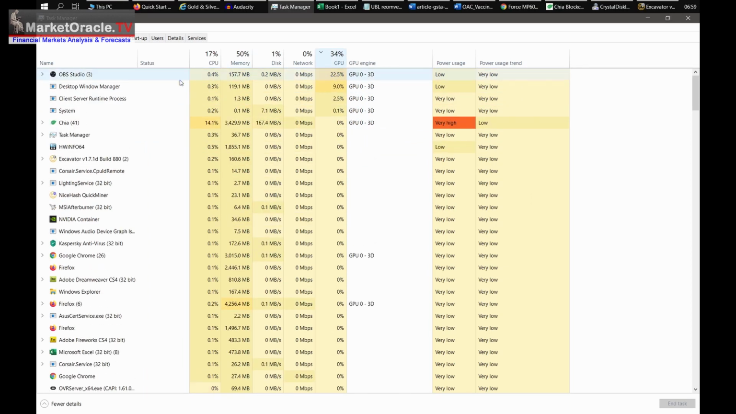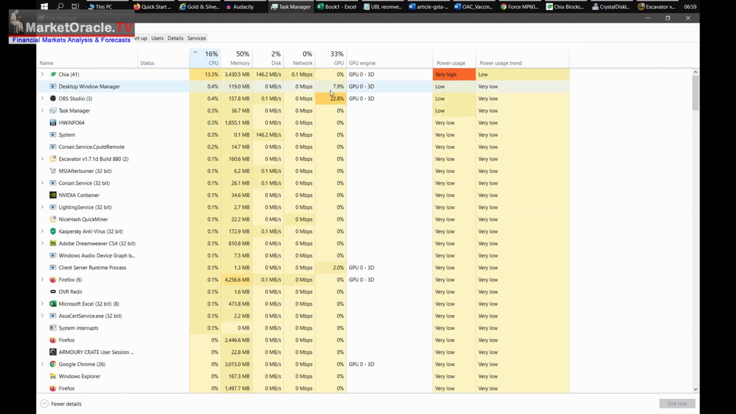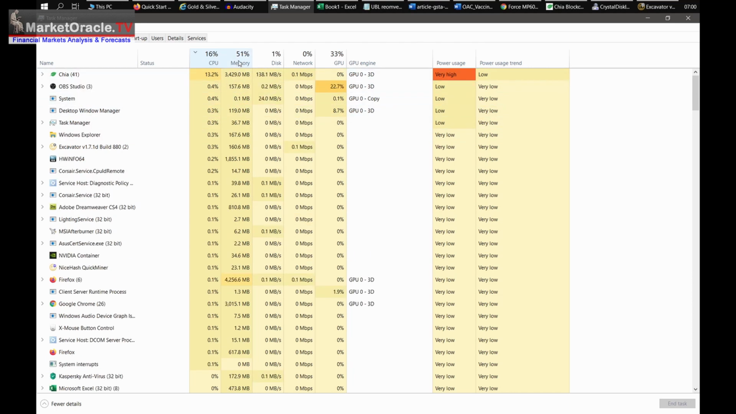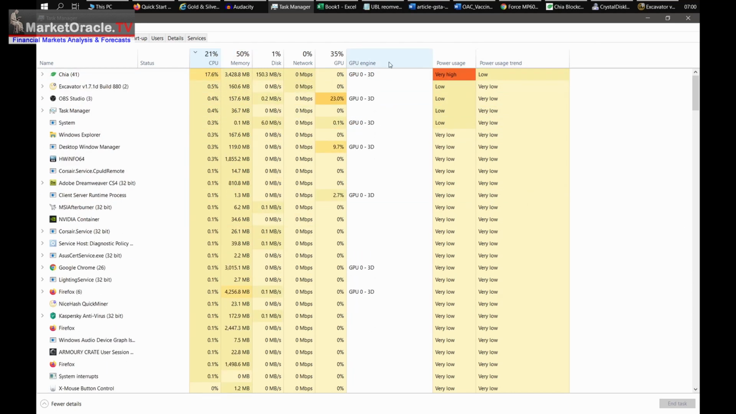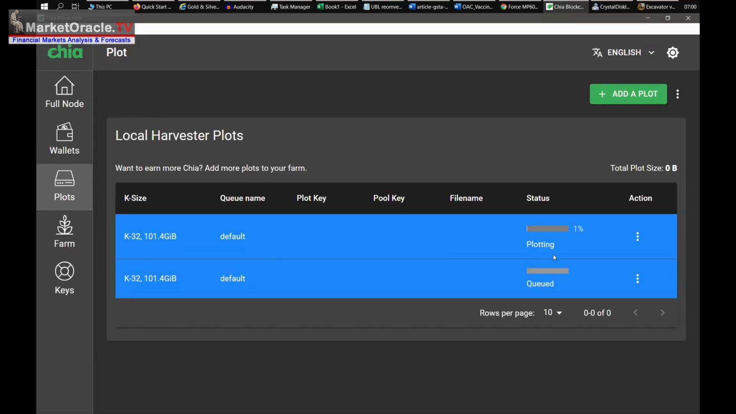So who's using the GPU? Oh yeah, the OBS Studio. So I'm recording this. That's fine. The GPU is being used there. Okay, so we are now mining in CHIA.